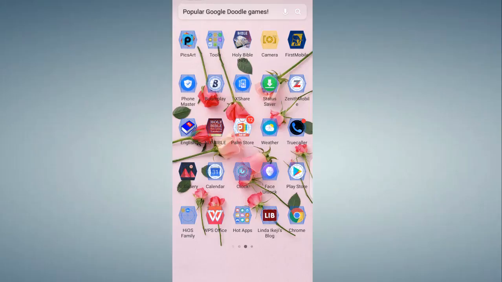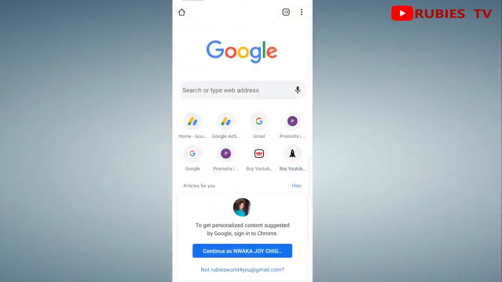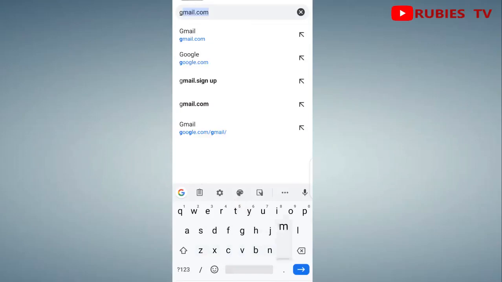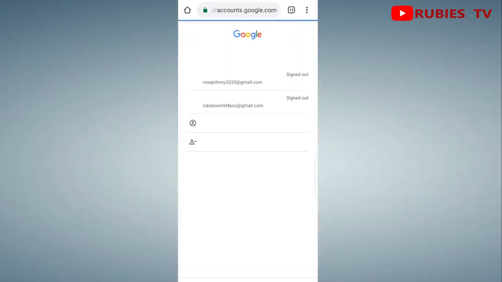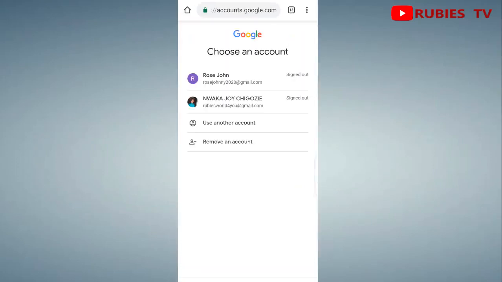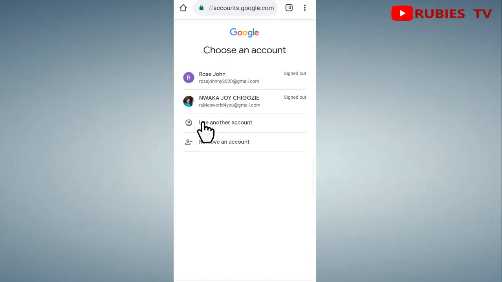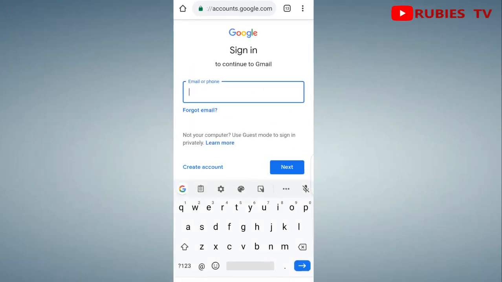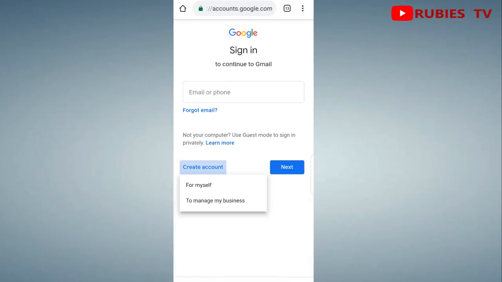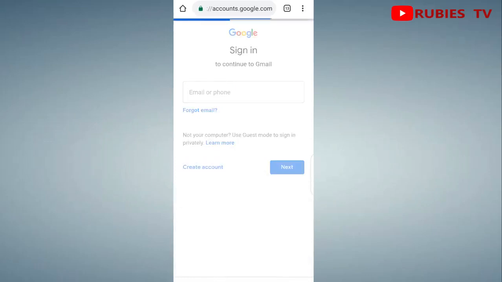To create a YouTube channel, you need to have a Gmail account. So I'll go to my browser here. Then I'm going to type gmail.com. I'll allow it to load. Because I already have some emails, it's going to bring them out there. So just click on use another account to create a new one. Then here you're going to select create account and create for myself.